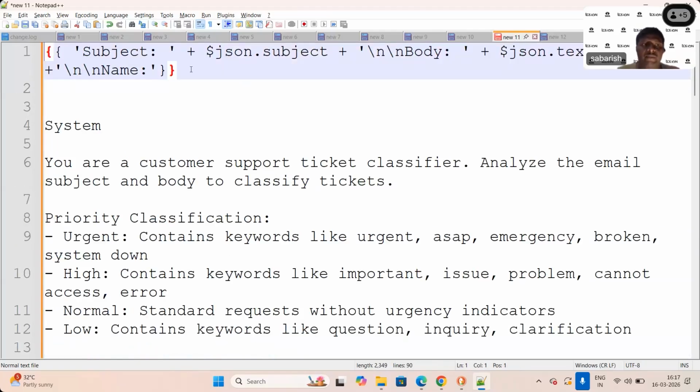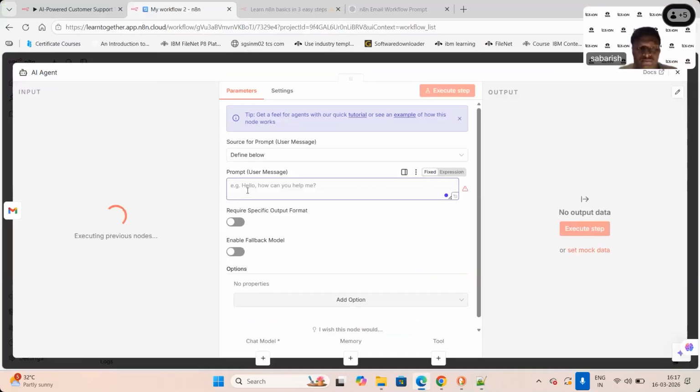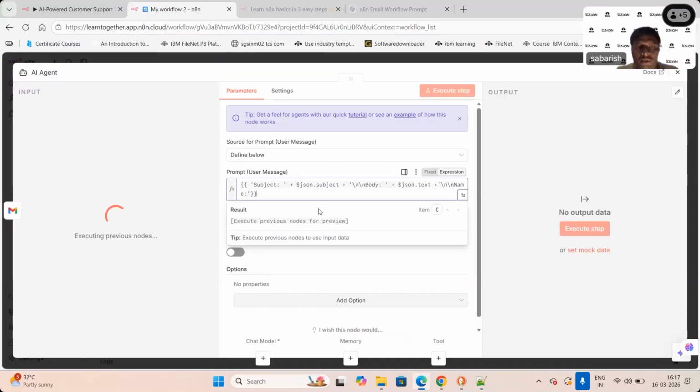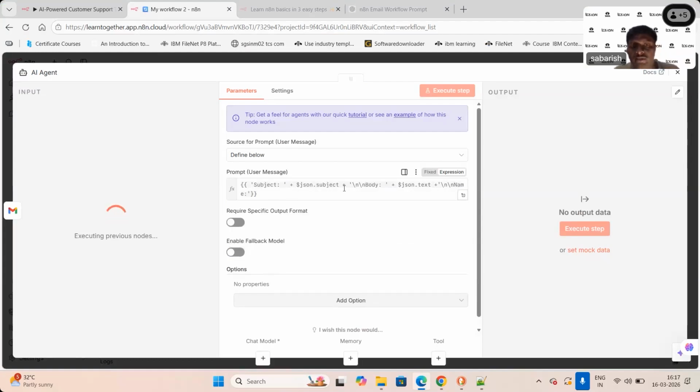As we are reading mail, we will be having it for mail. Subject is one of the parameters, a variable we are going to get from the mail, and body is required for the mail.